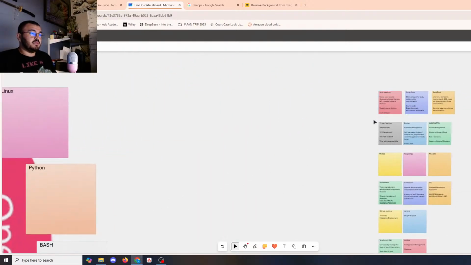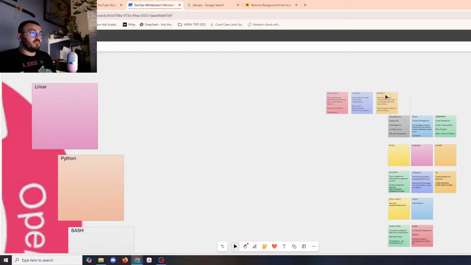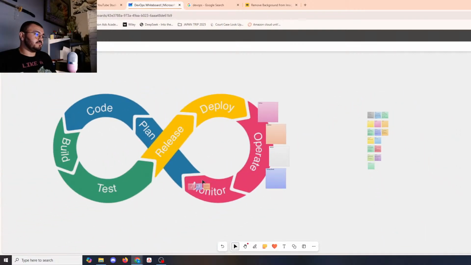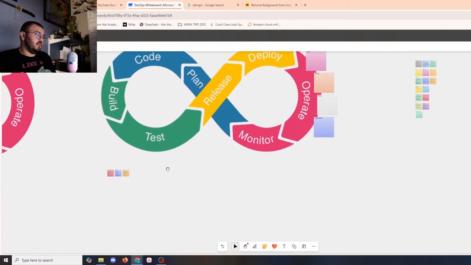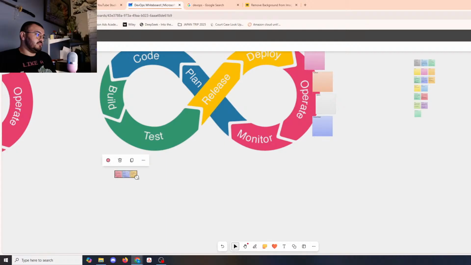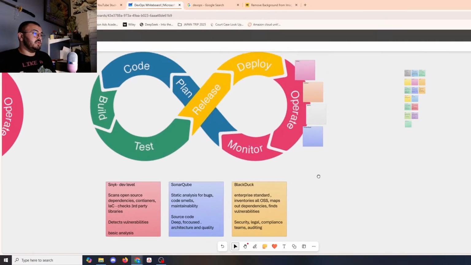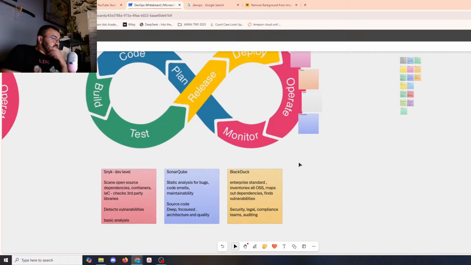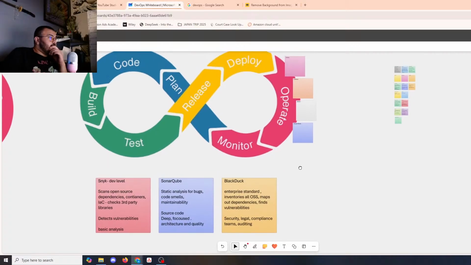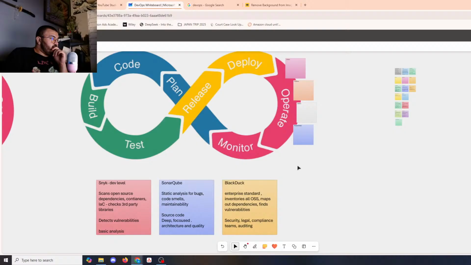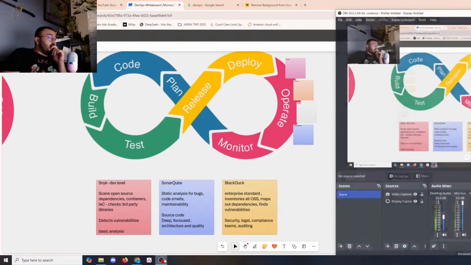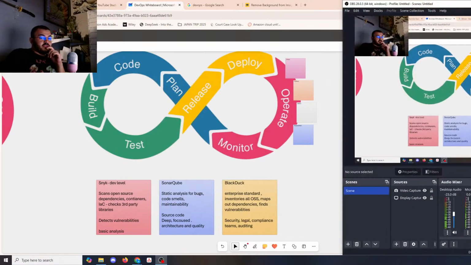Next, we have this right here. So this is basically SecOps. Now, where does it fit? Where do you think it fits, viewer? 159951.